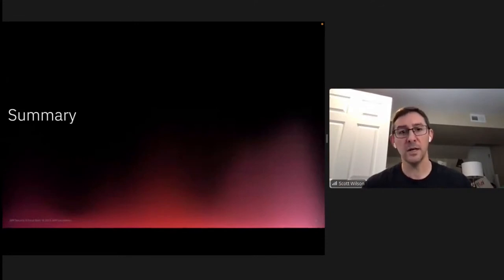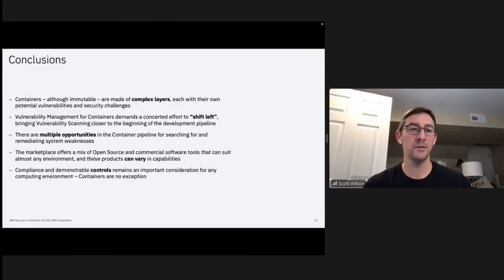So in summary, a couple of conclusions for you. Containers, although they're supposed to be unchanging, actually are made up of multiple complex layers, and each of those layers can have potential vulnerabilities. And that's why it's critical to extend your vulnerability management program into the container space. Vulnerability management for containers really requires you to shift left, to push as close to your code development cycle as humanly possible so that you can fix vulnerabilities cheaply and more rapidly than you would in a production environment.